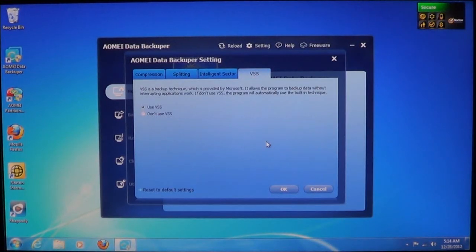The other thing it has is the VSS function, which is highly recommended to use. VSS, for those of you who are not familiar with it, if you've ever used System Restore in Windows, it uses this service. It's known as the Volume Snapshot Service. And it's a backup technique that all versions of Windows since Windows XP use. And what it does is it allows the program here to back up data without interrupting applications.